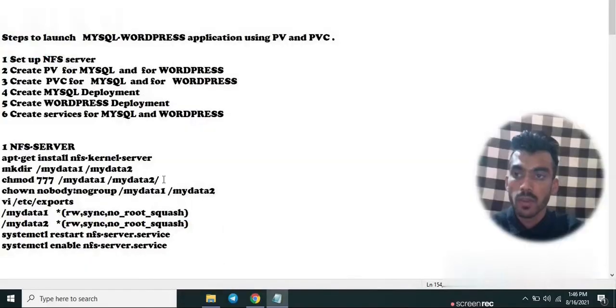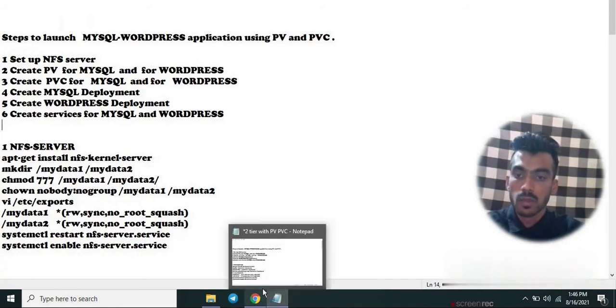So there are a few steps I have mentioned here. First, we will have to create the NFS server. Then we will have to create PV for both our front end and back end. I'm going to use MySQL database as the back end and WordPress as the front end. We will have to create PV, then PVC, then create deployment of both, and we will need to expose it so that it will be accessible from outside the cluster. So let me just create my NFS server.